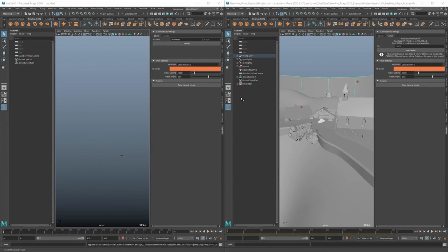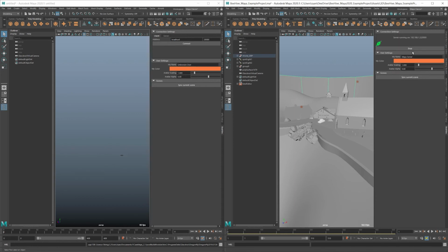Now that we've gone through the Unreal process, let's see how we would do that in Maya. First, I would name myself the Maya server, choose a port, and click Start Server. Now you can see my IP and port are listed for where the server is posted, and I can sync the current scene into the database.